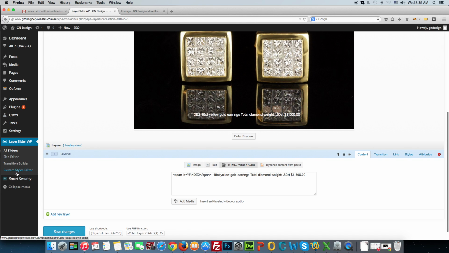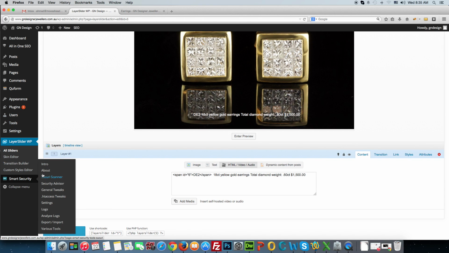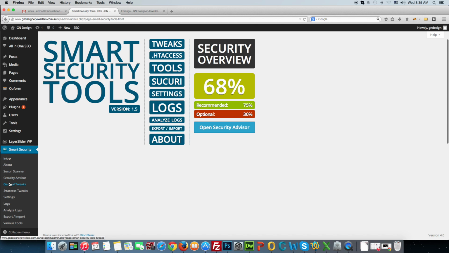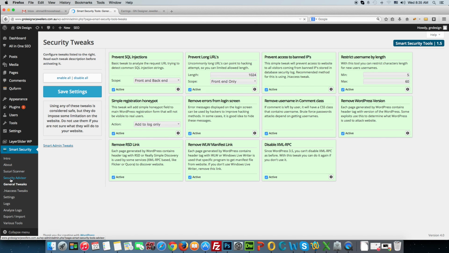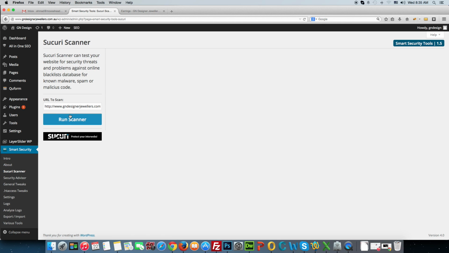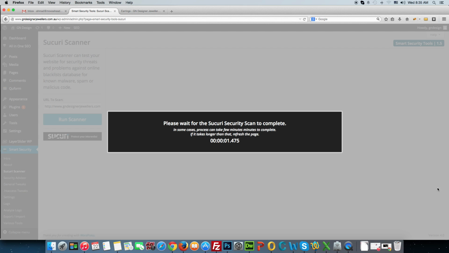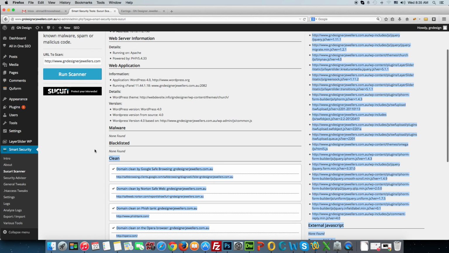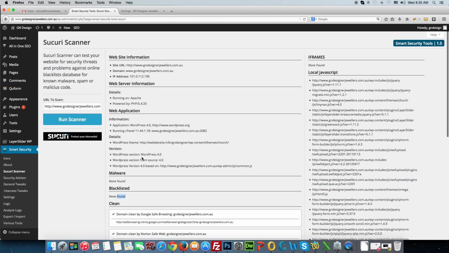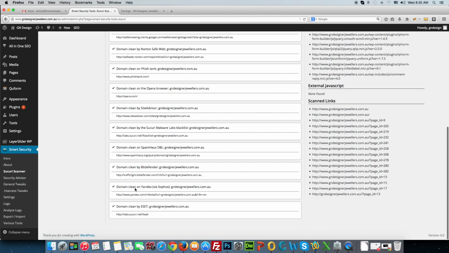Now let's go to Smart Security. Smart Security will give you the ability to see who's going inside your website, who's trying to ruin your website, who's trying to play with your website. So let's go, for example, to Security Scanner. Click on Run Scanner. It's going to show you that it doesn't have any malware, anything blacklisted, anything that might affect your website.